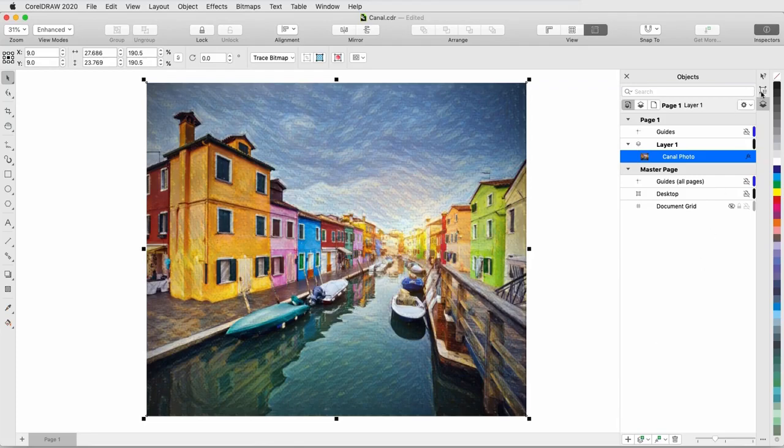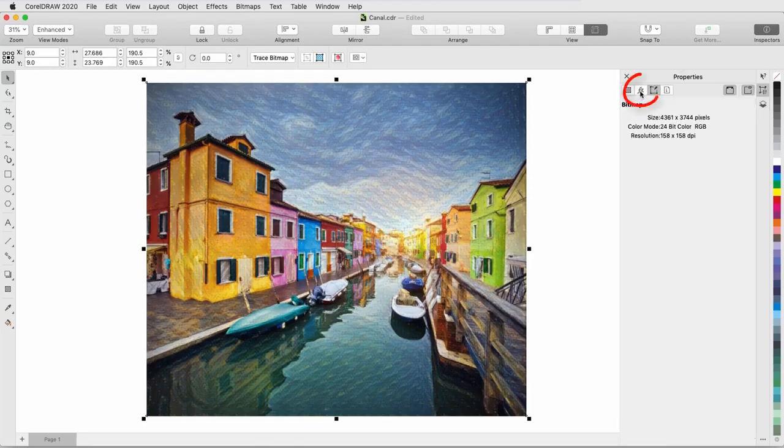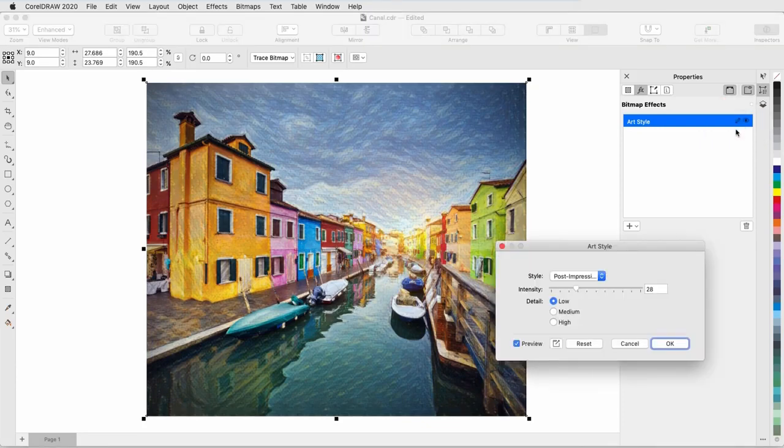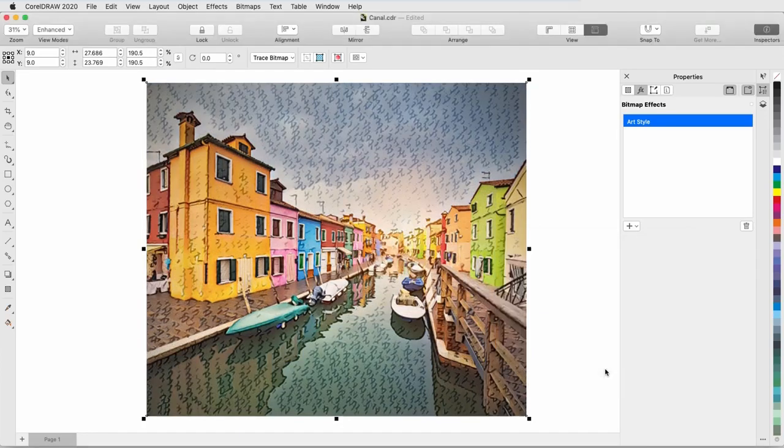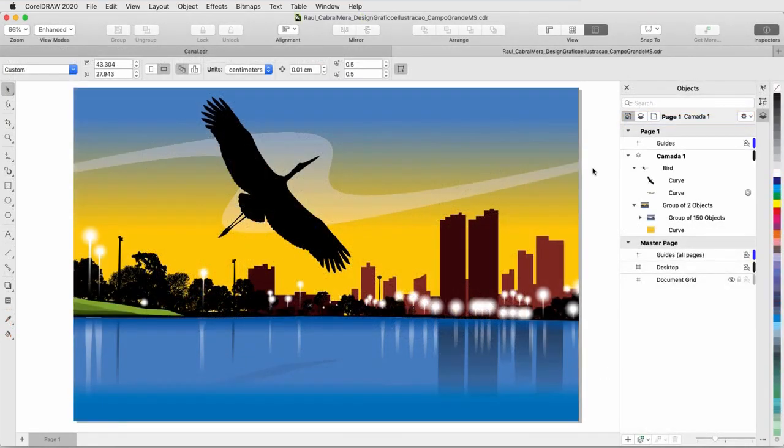I can also see the effect in the Properties Inspector when I click the FX tab. Here it's the eye icon that toggles the effect, and if I double-click the effect or click the Edit icon, I can adjust settings or change the style once again. Art style effects can be applied to vector objects as well.